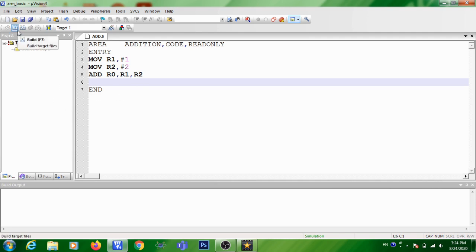For that you can click on this icon. You can see here build. Can you see F7 or build? When you give build, you will get an error: Target has no object files. Target not created. Right? So when you give build, you are getting this target not created. Target has no object files. You are getting this error.